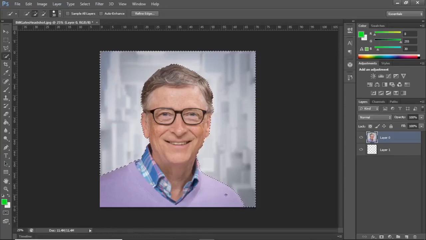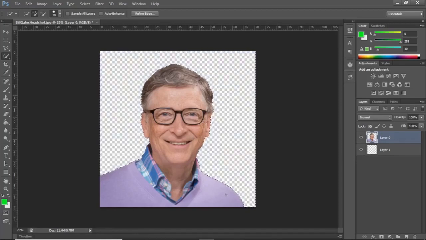As you can see, it's outlined around Bill Gates, and then all you need to simply do is click delete, which will then remove the outline, and then you can go ahead and deselect all, and there you have it guys. It's a super easy way to make a PNG image.